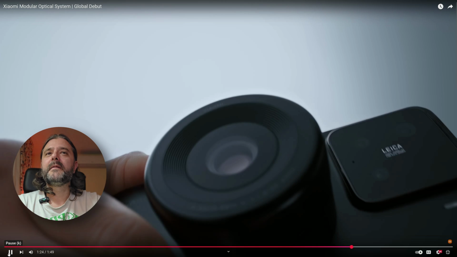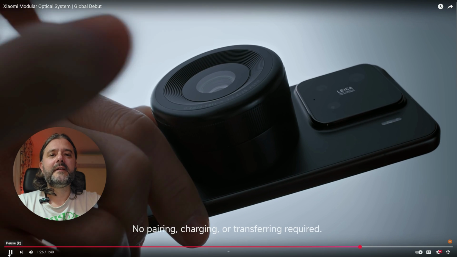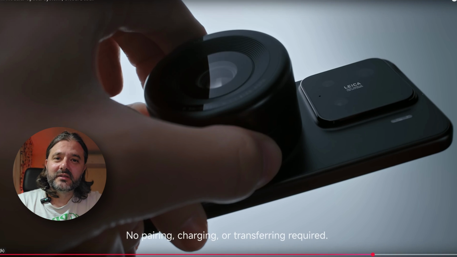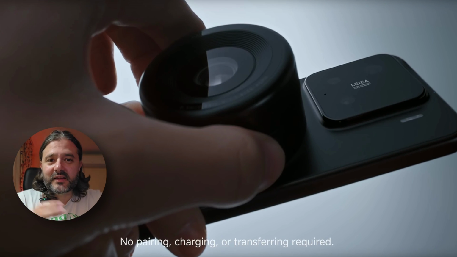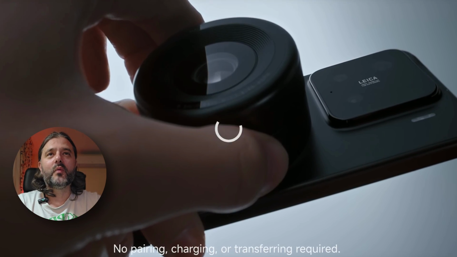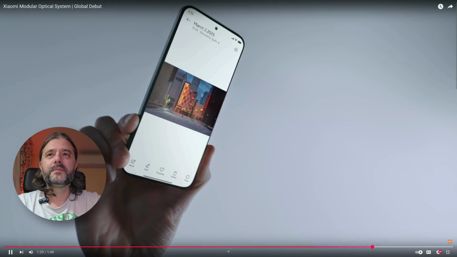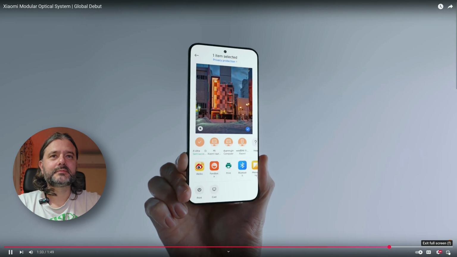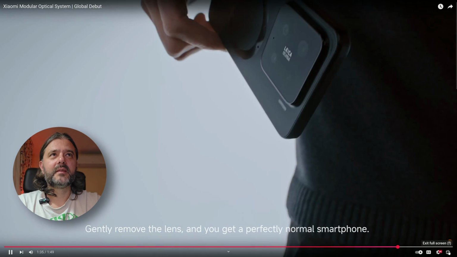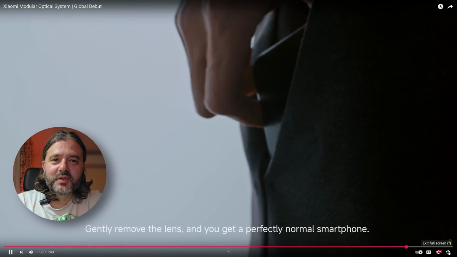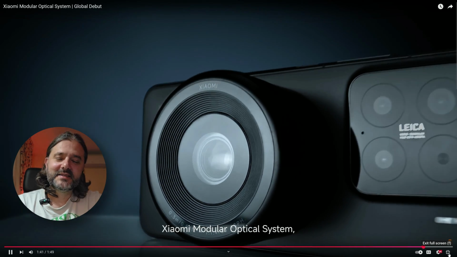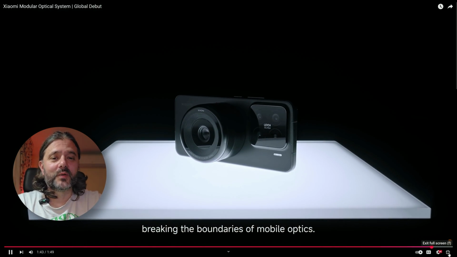Let's keep looking. No pairing, charging, or transferring. Also, we don't have to charge this additional lens. We just have to carry it and then, boom, snap it on the back of the phone. Acquired. The highest quality photos are instantly shareable. Gently remove the lens and you get a perfect. If you don't want to use it, boom, you can always just put it back in your pocket and continue using your phone with a regular camera, by the way.